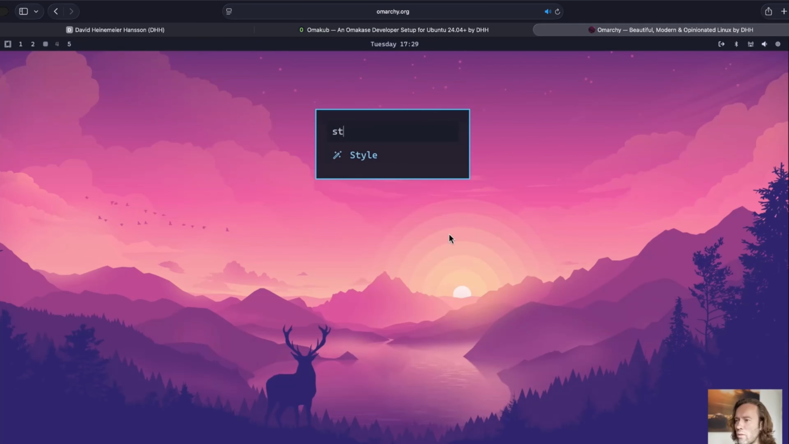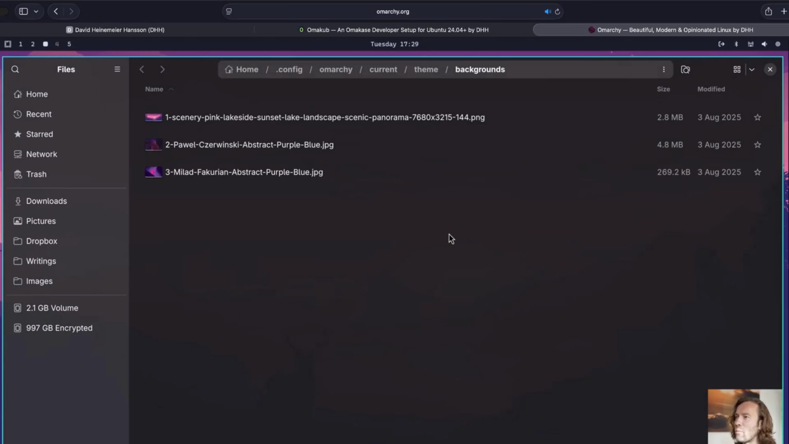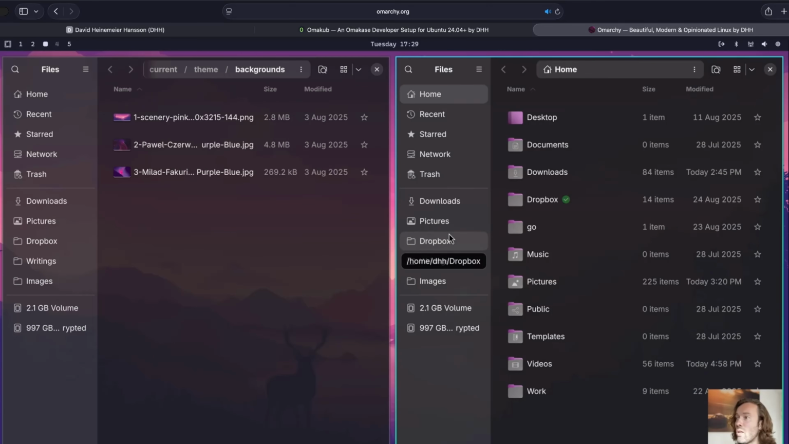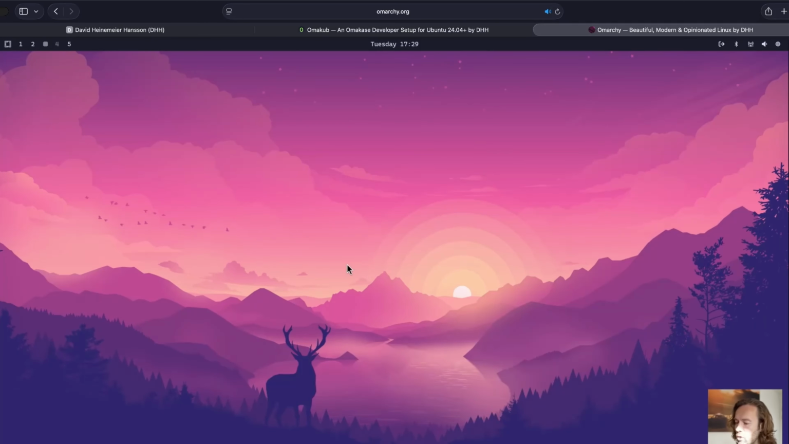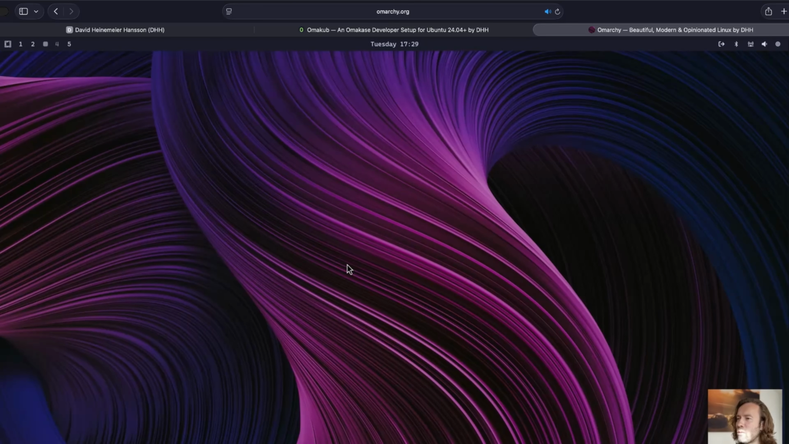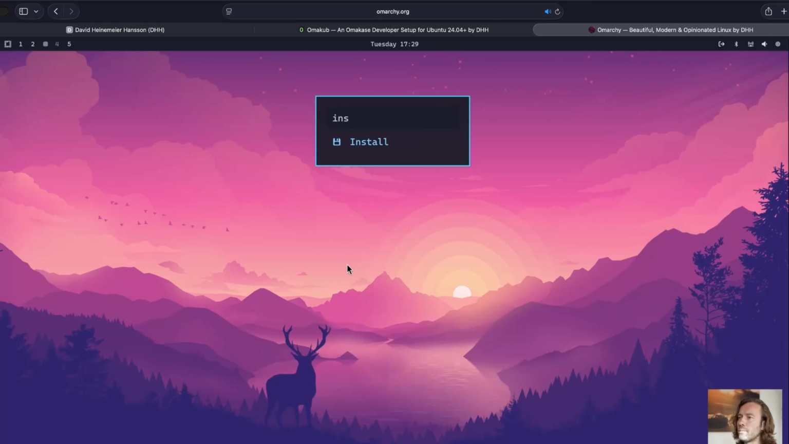What else can you install under style? You can install your own backgrounds. So if I open this, for example, I will see all the default background images. And if I open another file manager here, I can go find my own image, throw that right in there next to the other backgrounds. And once it's in there, I can hit Control Super Space, and I will simply be cycling through all the backgrounds that are in that folder.